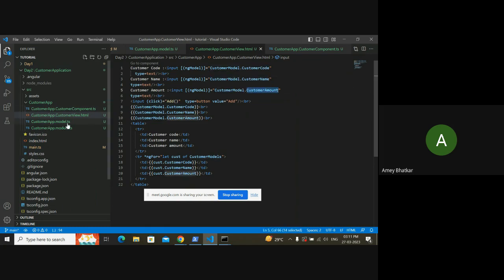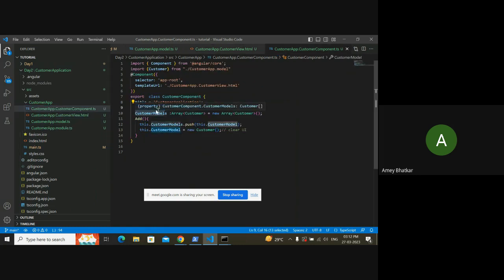Where is this customer model coming from? From our component. Customer component has an instance of our model. And here, if you notice, I removed the CSS and other extra parameters, and I am just using a selector and a template URL. The template URL is how our component refers to the HTML that we wanted to use for our component.